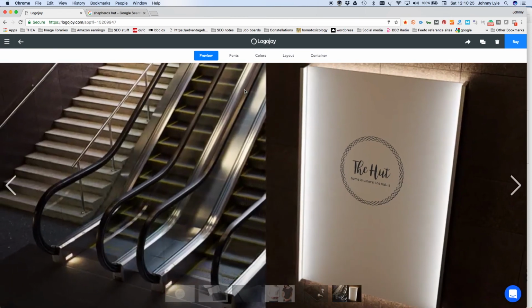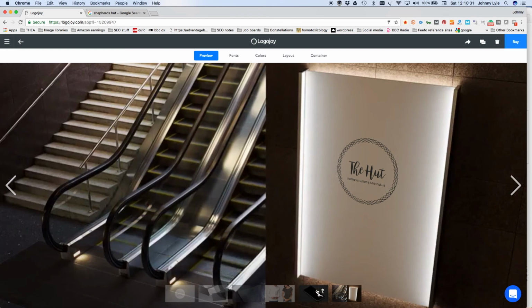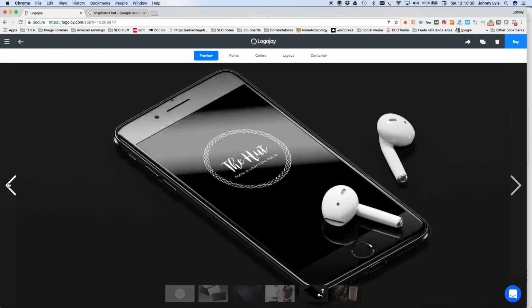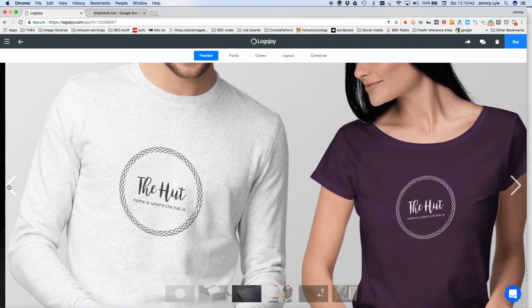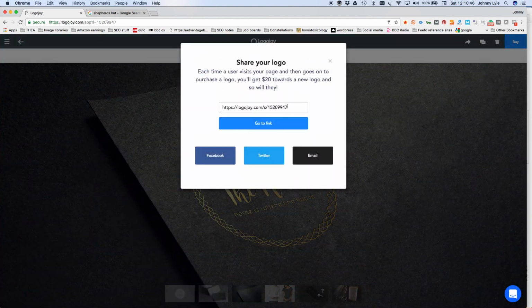See, that to me already looks better on there. But this is a great thing about design. It's completely and utterly subjective. You decide whether you like something or not. So we'll look at the other options on there, see what else it will show us. That still looks pretty cool on there. Looks nicer on that t-shirt. And then we can share that.